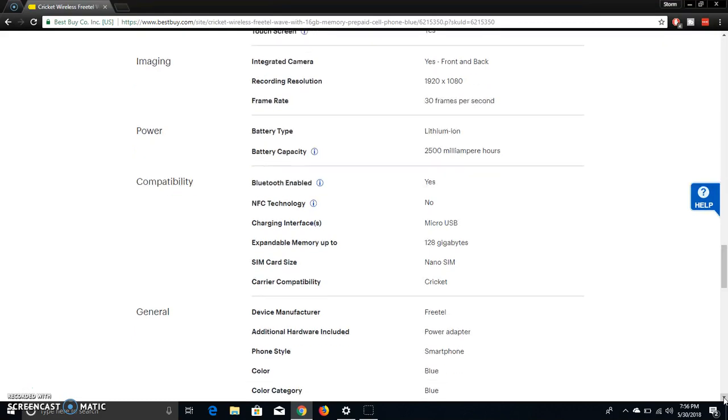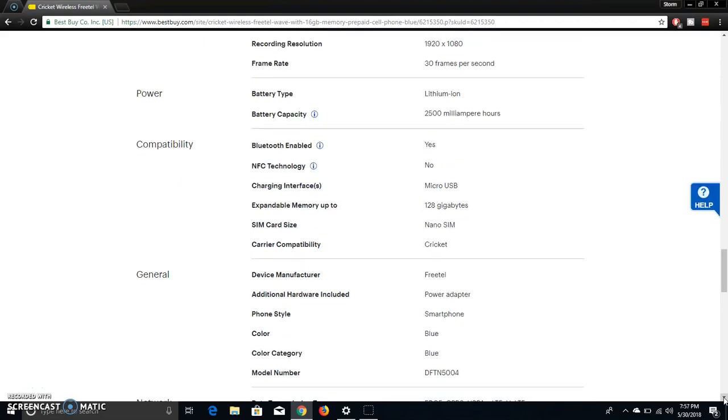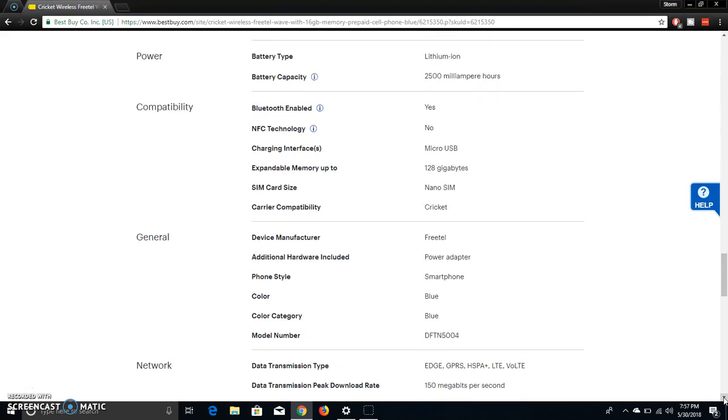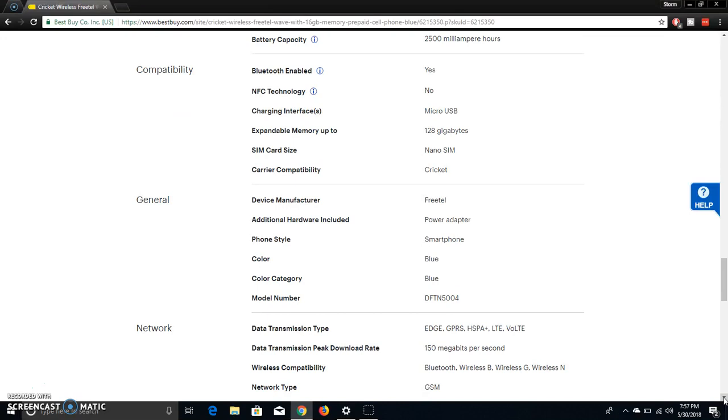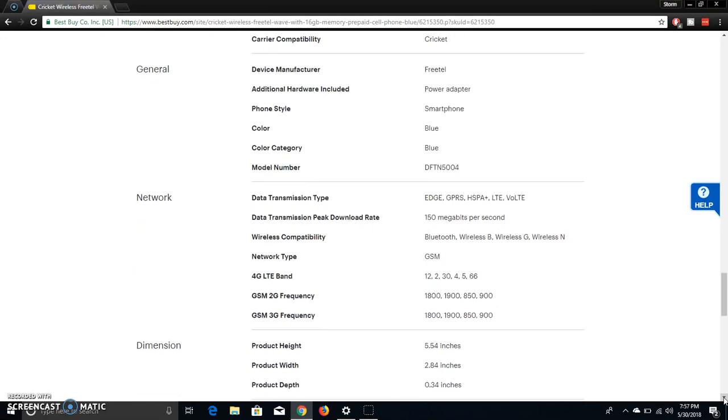Additional hardware included: power adapter. Smartphone, blue, color category blue, model number DFTN5004, data transmission type EDGE. You know, all that HSPA and voice over LTE and LTE. So this phone just has voice over LTE, so that's a win. Data transmission peak download rate 150 megabits per second. Wireless connectivity, b/g/n, so you got the Wi-Fi there. Network type GSM, of course. It has LTE bands 12, 2, 4, 5 and 66 there.